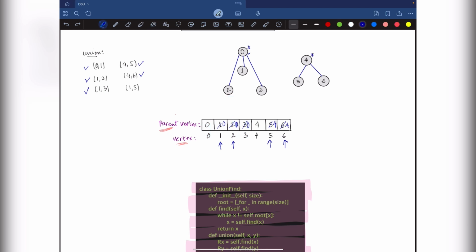What if somebody comes and asks us, can you connect 1 and 5? Let us see. The parent of 1 is 0 and the parent of 5 is 4. In that case, what do we do? We go to the parent of 5 and we change that to be the parent of the 1. What is the parent of 5? It is 4. We go to 4, we change the parent value to be the parent of 1. The parent of 1 is 0. So we change that value to be 0, and we make a connection like this.